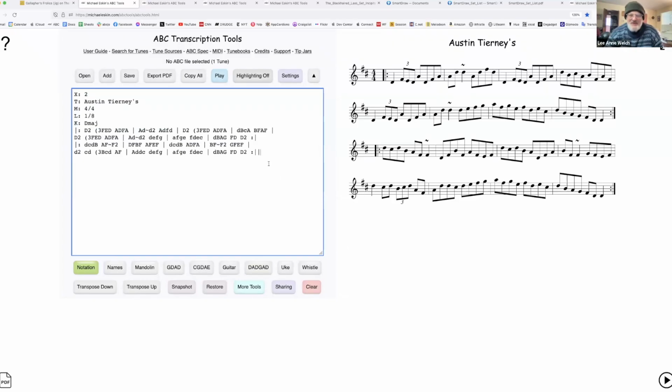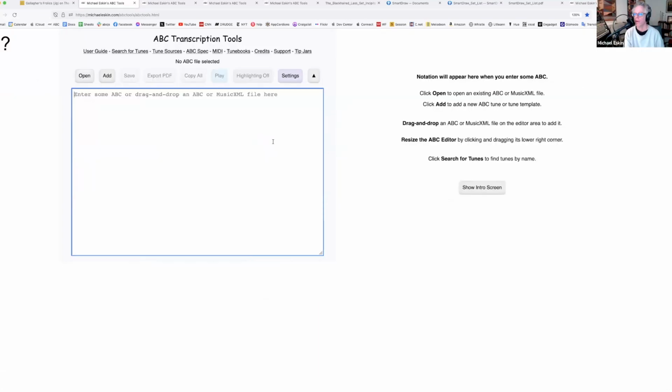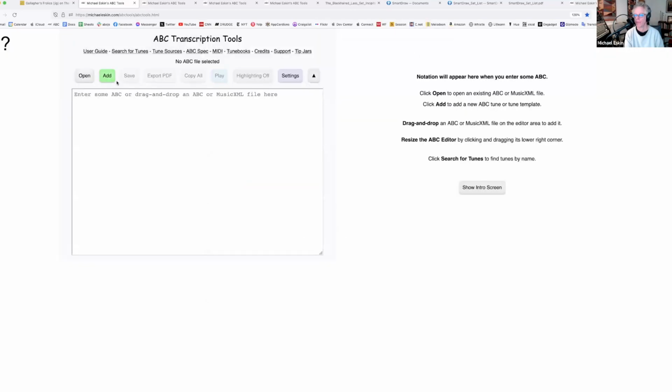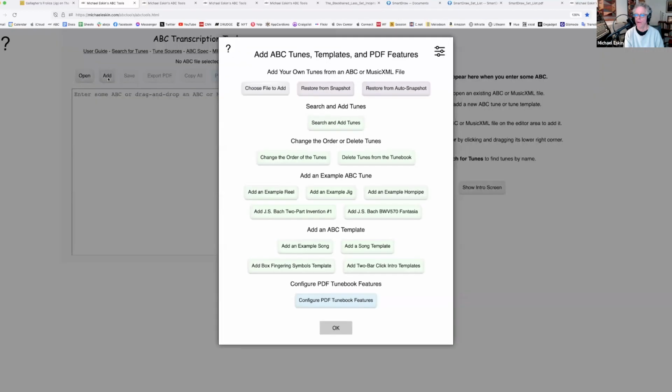How would I go about taking it from there? Out of curiosity, let's start from scratch and actually do that. It's always worth seeing if a tune is in the search engine. So the first thing I would do if I was looking for a particular tune is go into search and add tunes.